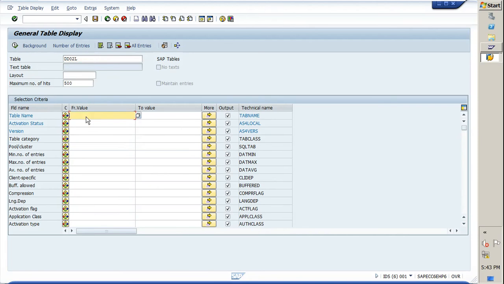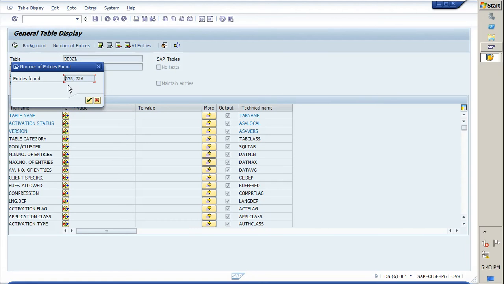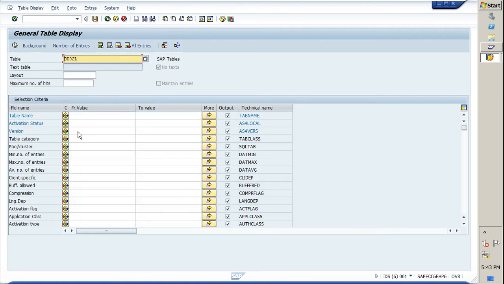If we check how many tables are in SAP, we just need to go to the number of entries. We can find 378726, that means 3,78,726 tables are present in SAP. It's too huge. These tables include all the tables, and there are table categories.